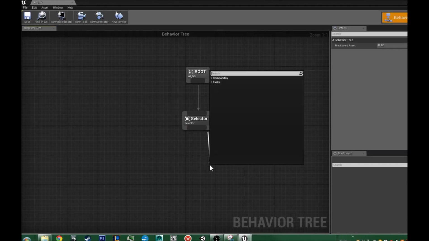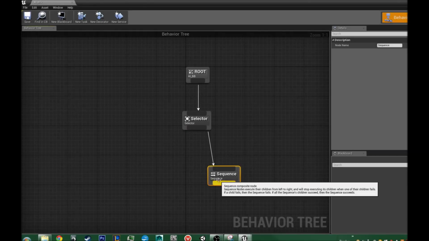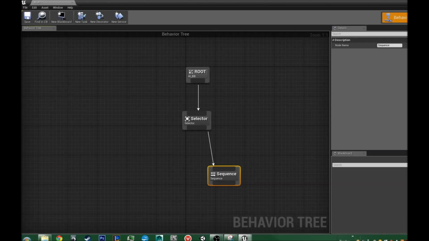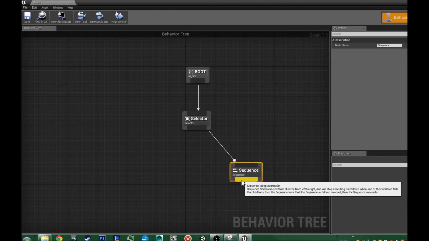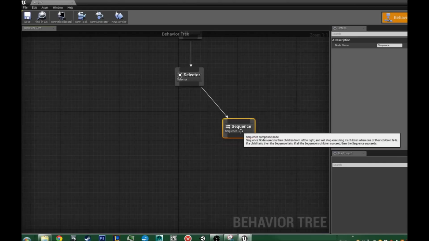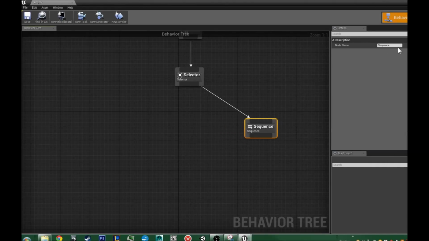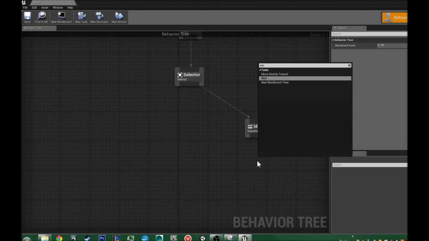Next we're going to type out sequence. Sequence just does left to right, and it repeats that over and over again. Selector can select which ones based on priorities and such. Now sequence. I'm going to make a sequence and put it way over here. This is going to be our lowest node, and we're going to call this idle. I'm just going to go up to the node name and rename it idle. And now we're going to drag that down and type in wait.